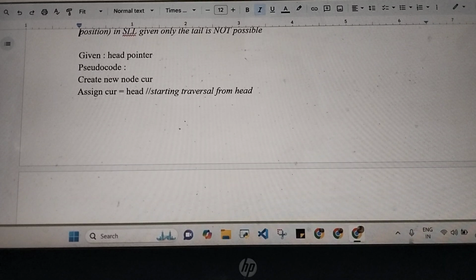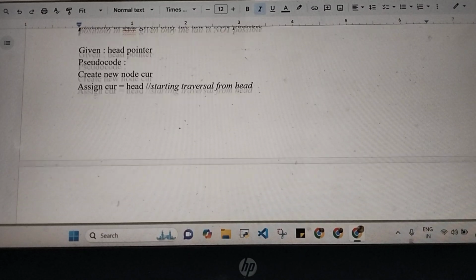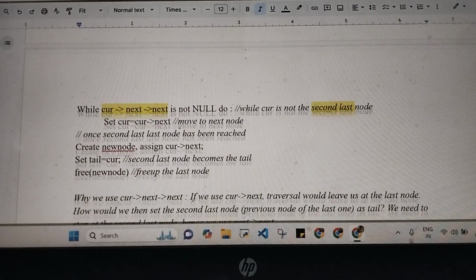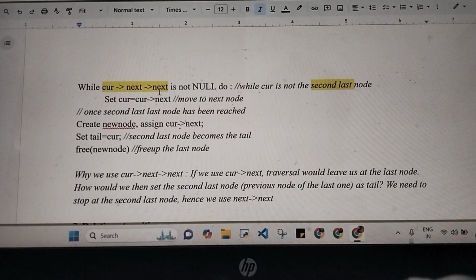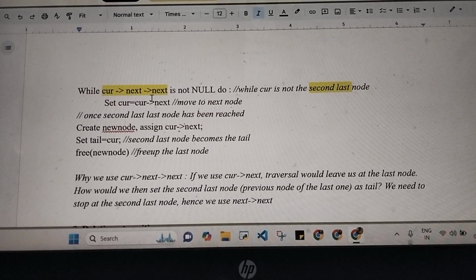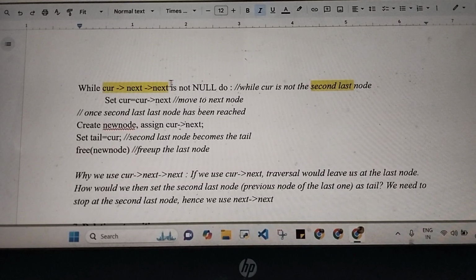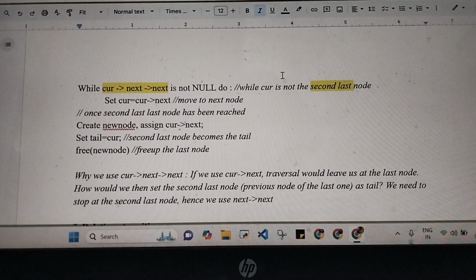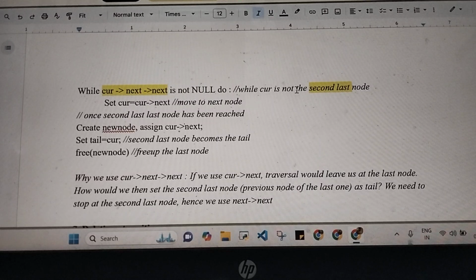So given the head pointer, again our objective is to delete at the end. You create a new node called current, you assign current equal to head, you start traversing. While cur of next is not null, you move to the next node. So what is this? While cur of next is not null means you're checking for the second last node.